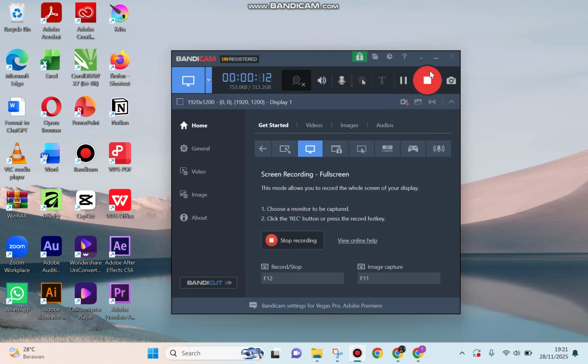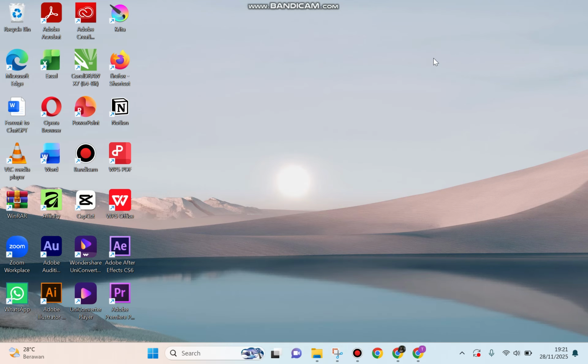So this time I'm gonna show you how to create multiple browser profiles in Mozilla Firefox. So without any further ado, let's get into the tutorial.